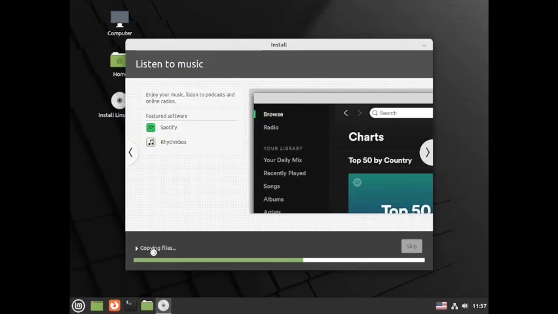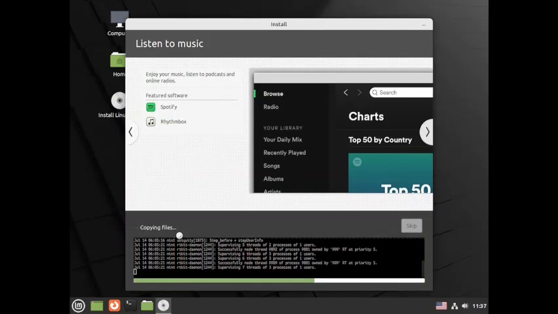If you want to see the verbose, you can check it out from here. This is just like the Ubuntu installer, where you can toggle the verbose installation on and off.